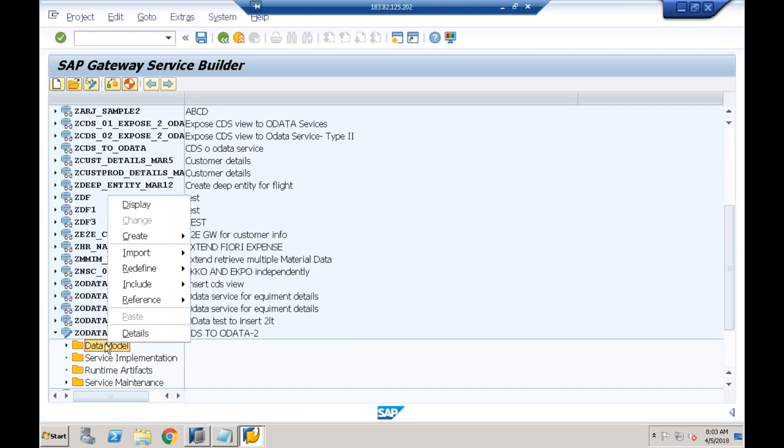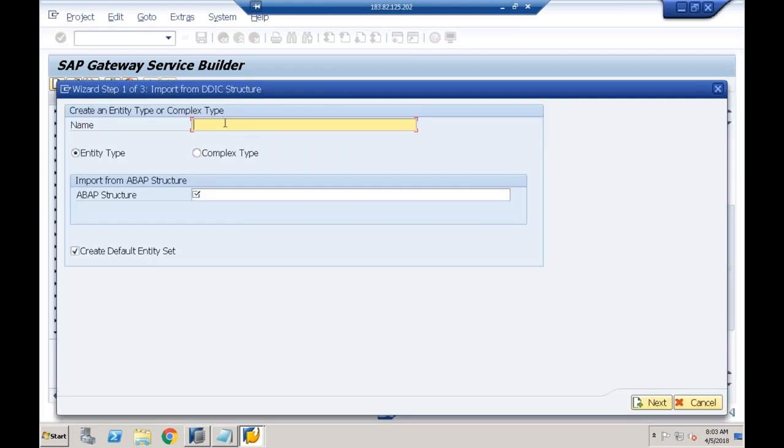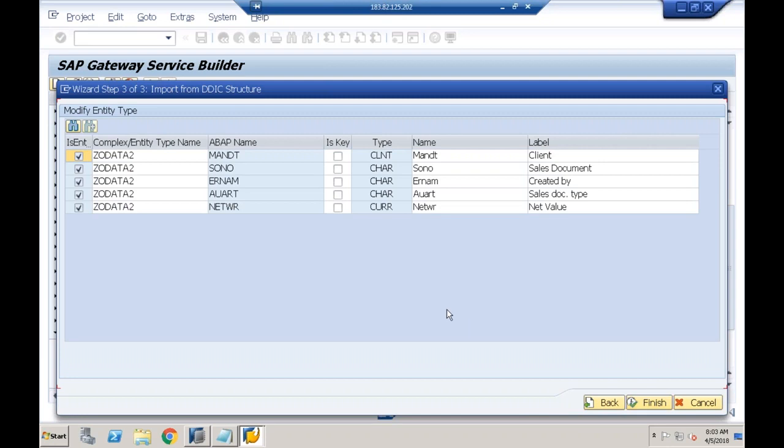So here, I'll right click on the data model. I'll say import DDIC structure. What is the name of the entity I'll give? Something like Z OData 2. What is the structure I'll give? Z CDS underscore OData2 DB. Understood? This is my database view, not the CDS view name. This is the database view name. I'll say next. Done. Here are the fields available. Let me select all the fields. I'll say next here.